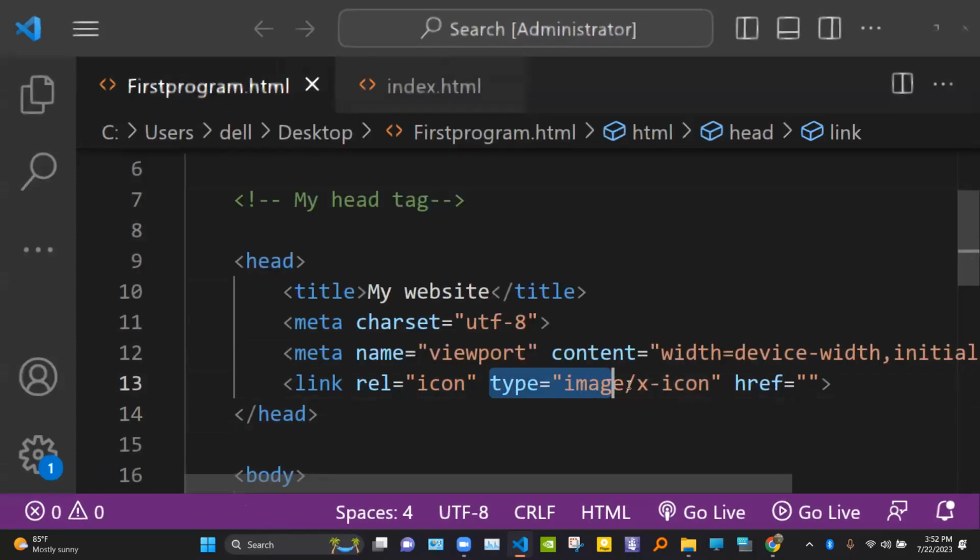Then here, type, obviously, you have to specify what kind of icon it is. In this case, we are saying it is an image, of type x-icon. By default, with x-icon, the computer already knows that this is an icon that is supposed to be displayed in your tab, like, for example, the Zoom icon I showed you. Then you're saying the icon has a reference, has this particular reference.